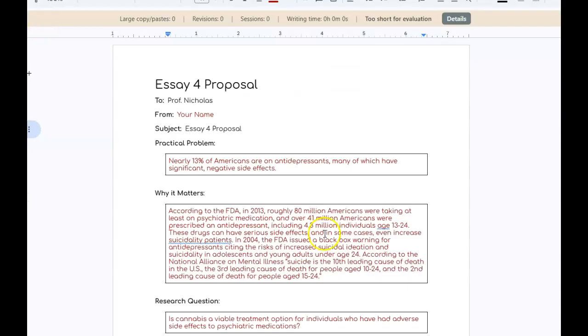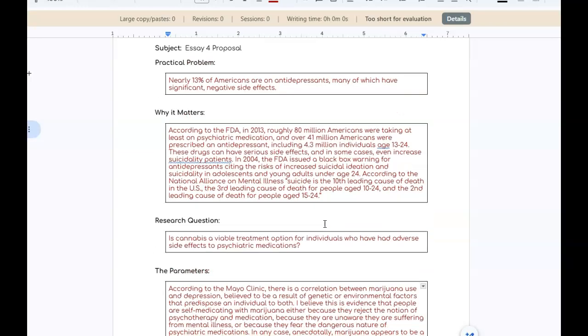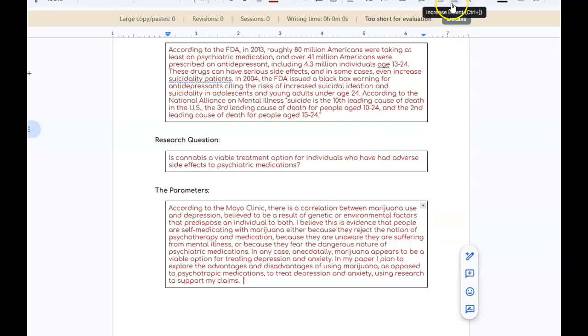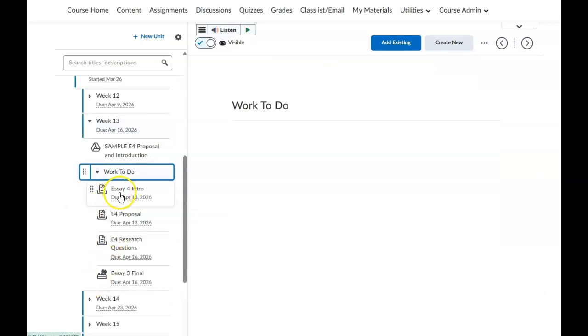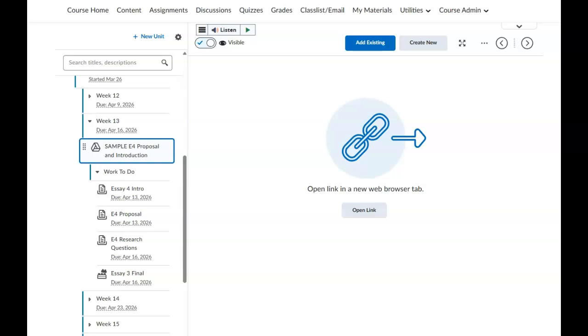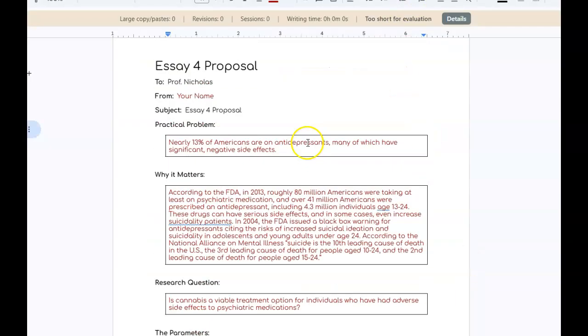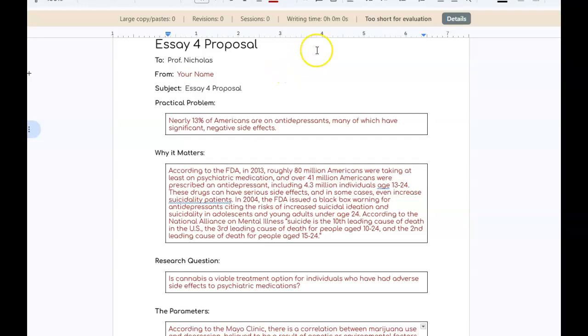Okay, so for the proposal, there is a sample proposal that is linked. I'm going to back up real quick, and I want to apologize for this. Let me go through the tabs. First and foremost, there is the sample Essay 4 proposal introduction. I will come back to that momentarily. Again, these are just places to submit all of those things in the work to do folder: the Essay 4 intro, the E4 proposal, the E4 research questions, and your Essay 3 final. If you click this, it'll give you a new link, and it will take you to the sample. That's what I wanted to do, so my apologies for that.